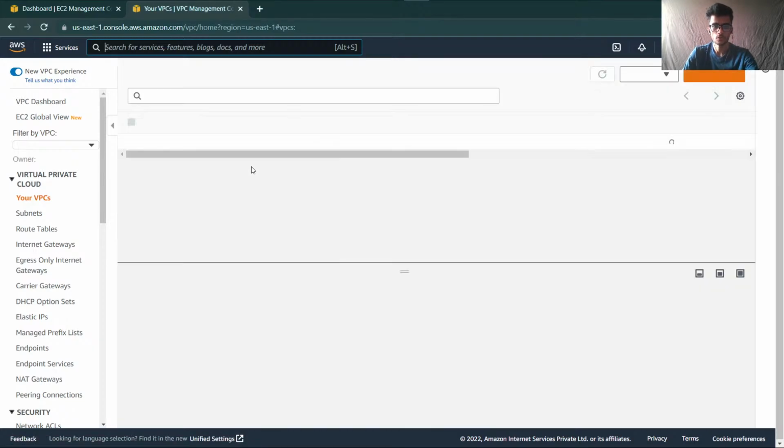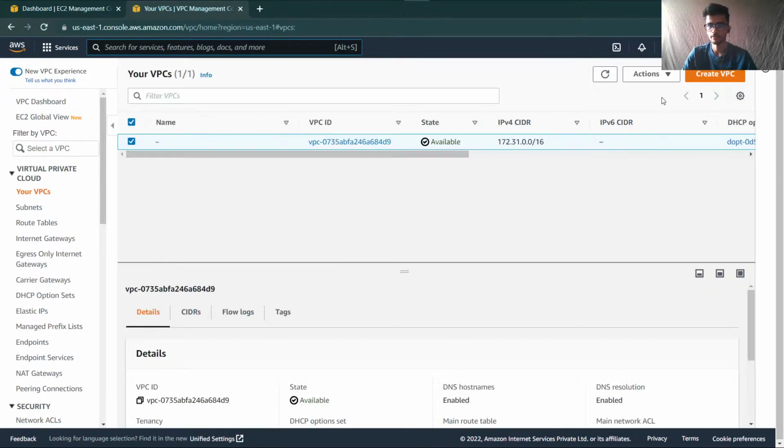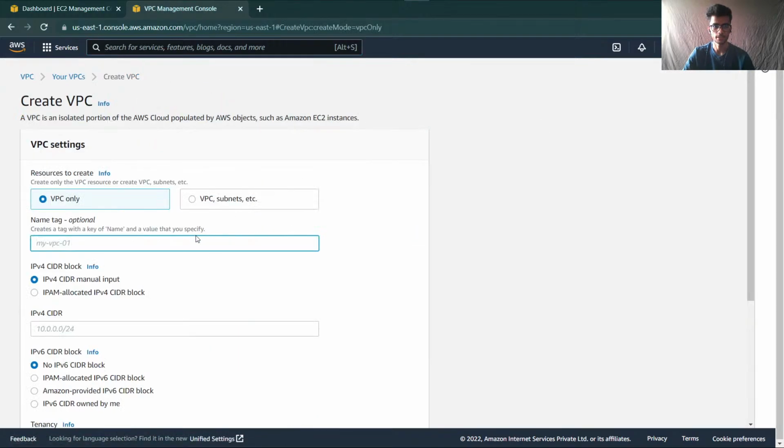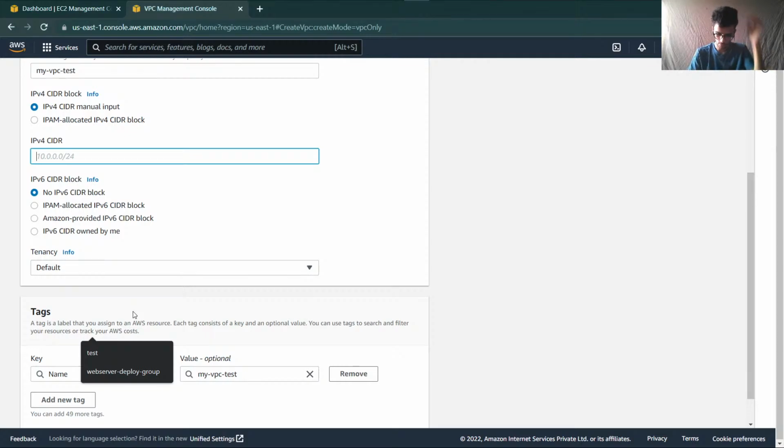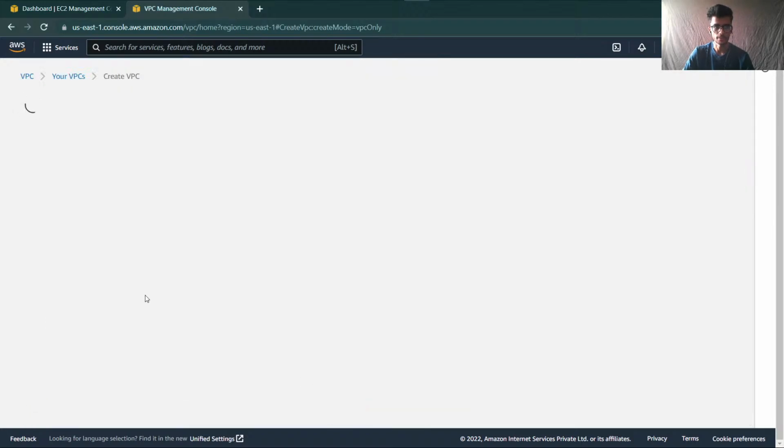Okay, so we will manually create all the resources. Let's say we are creating a VPC, let's call it test, and I'm giving the CIDR block 192.168.0.0/16. This is the network we have to follow inside this VPC. This is the default tenancy, we are taking default as well, and let's create this.